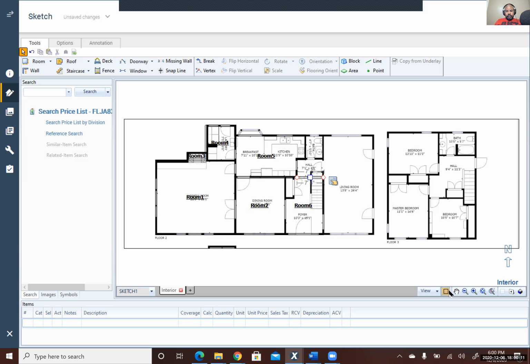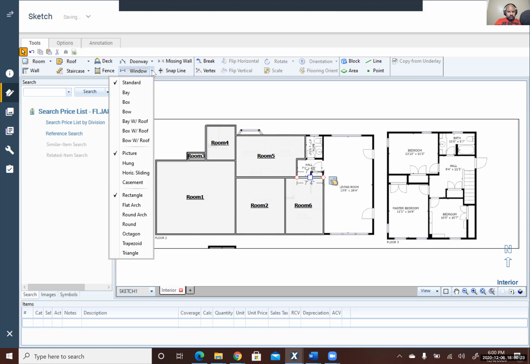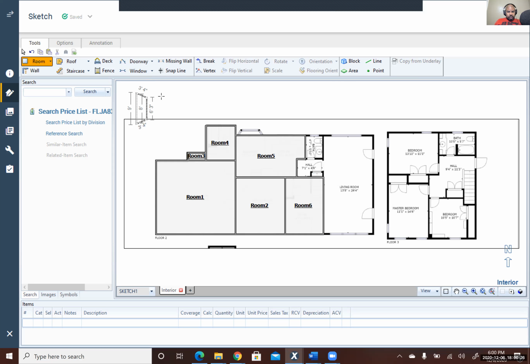And if you ever want to see what your room looks like, you hit this button right here to remove what you did. Boom, it's going to show you. This is a bay window. See how easy it is.